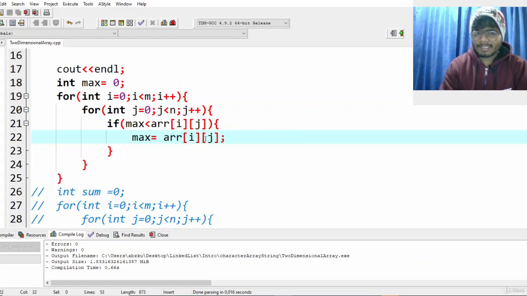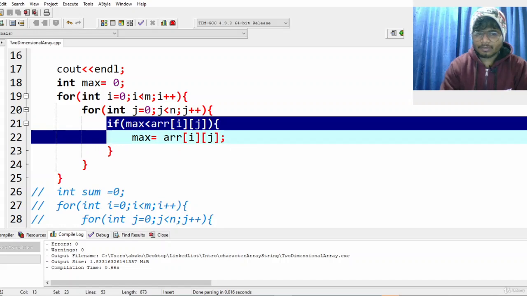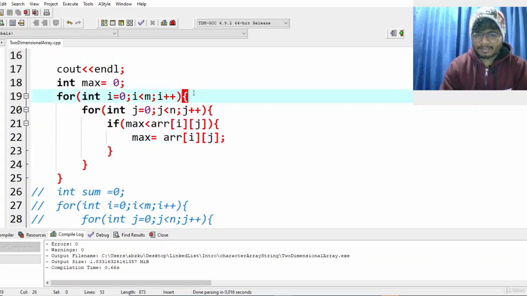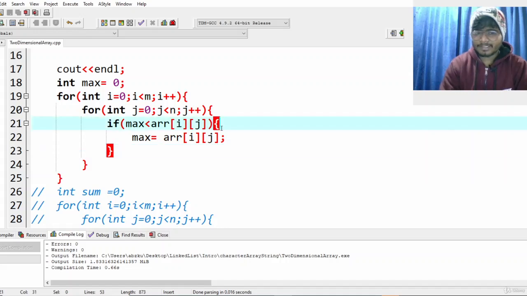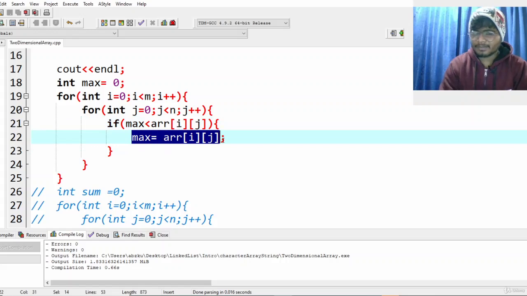Similarly, this whole thing will run over all of the array. As soon as the max value is less than whatever is AR of ij, we'll update it. If it's not, then don't update it, it's fine. We know that even if you write if and don't write the else condition, it's fine. So if my max value is less than whatever is ij, I will update it, and if it's not, then that is the value.